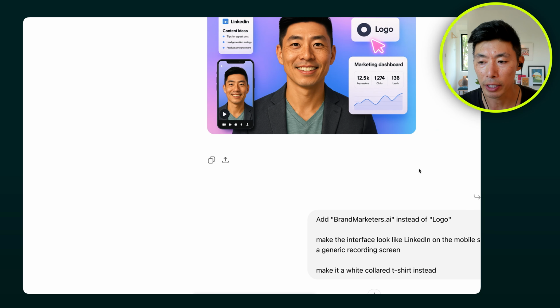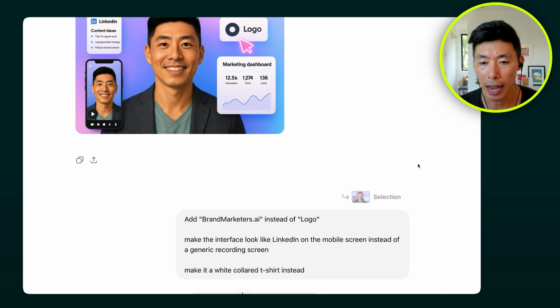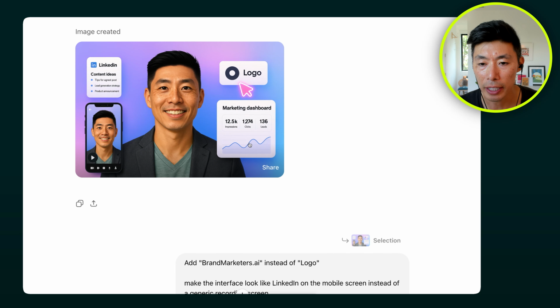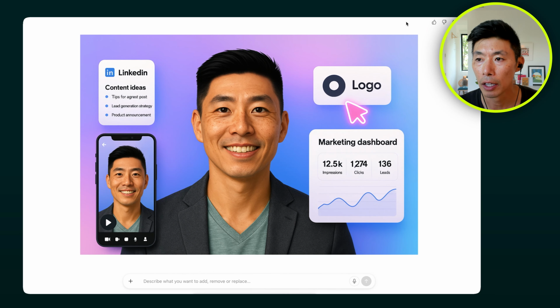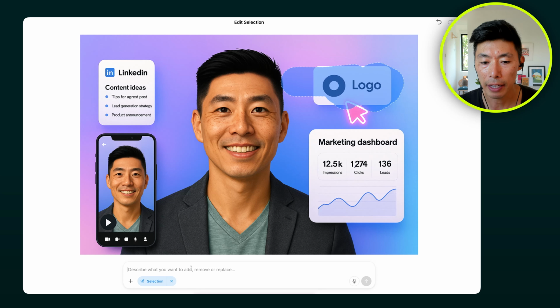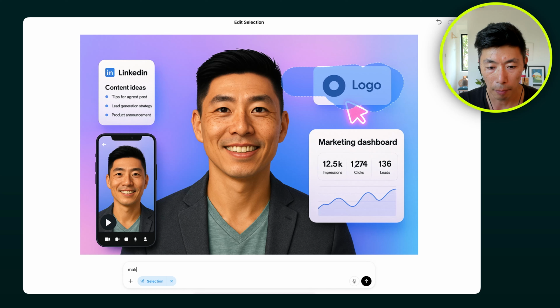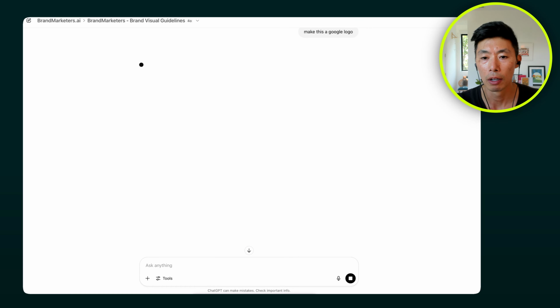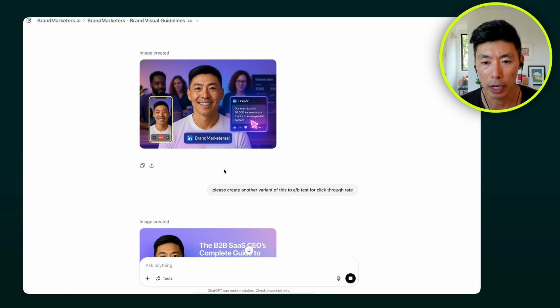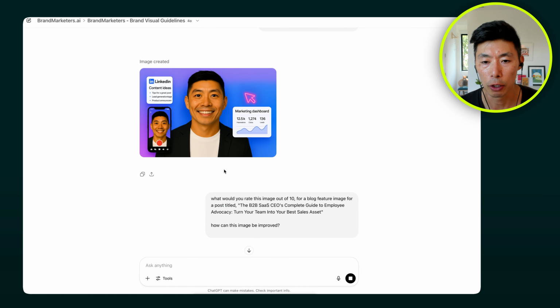But here's where you can actually get very specific in how you want to fix this. I clicked in, and if you click in, you can select what it is that you want to change. And let's say, for example, here, I say, make this a Google logo. It will actually go through and replicate the image and make it a Google logo. It will take a minute to generate the image, but I just want to show that as an example.